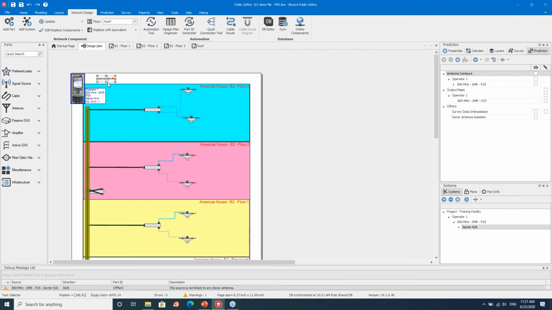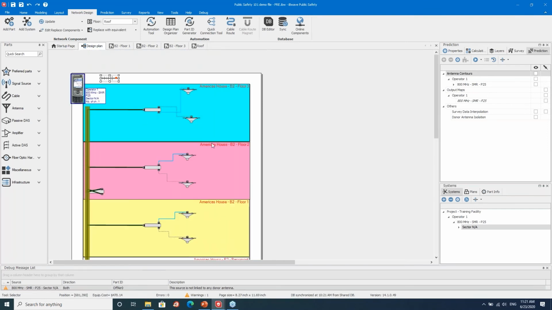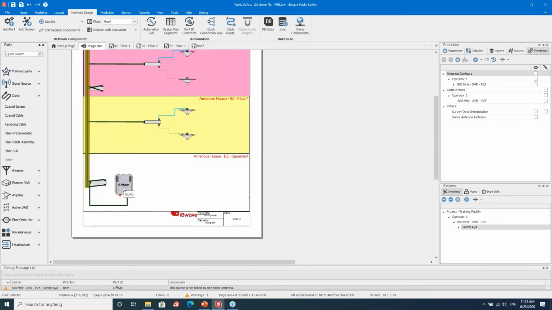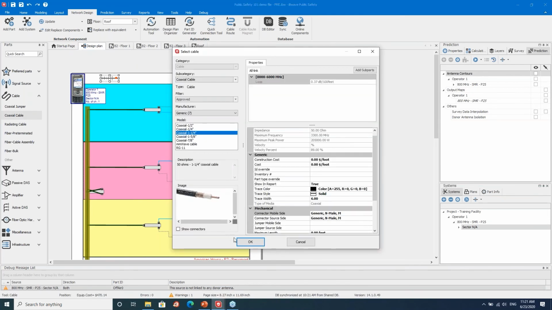You could see on here, I already have my Yagi. So connecting parts and adding components is very simple. We have our parts database. So for example, let's say I wanted to make a connection between this Yagi and the repeater that I have here in my basement. I could select my coax cable here and select it, right?